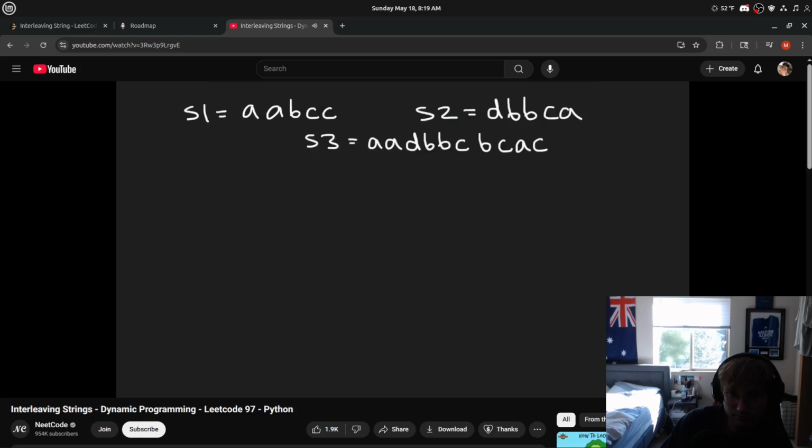So let me just show you what the decision tree for this problem would look like, and then how we're actually going to do the caching. So notice how we're going to start at the beginning of both of the strings, and we're also going to start at the beginning of the third string, right? We're looking for this character. Can we get it from either of string 1 or string 2, right? So that's how our decision tree is going to work.